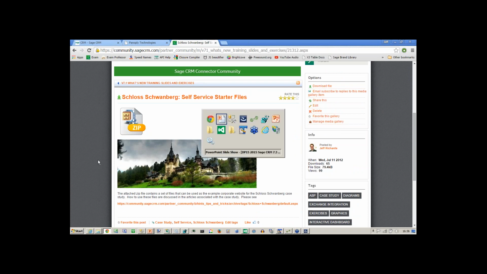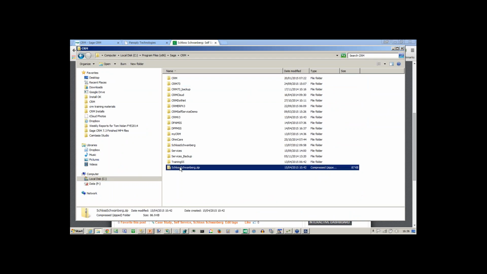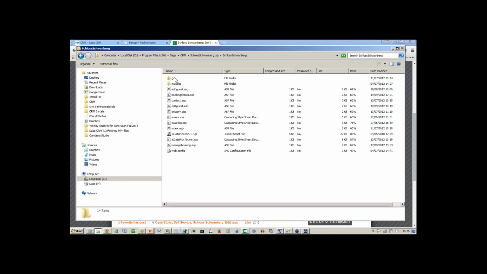Now, I've downloaded this earlier on. If I go off to where my files are held, you can see that I've downloaded Schloss Swanberg already onto my machine. And there is some useful stuff in here. There are some images and includes that we might want to take, and I can liberate those and use them wherever I want. But the question is, wherever I want.